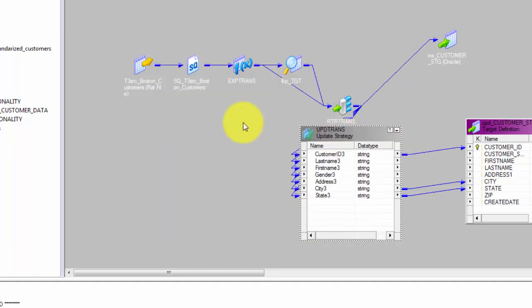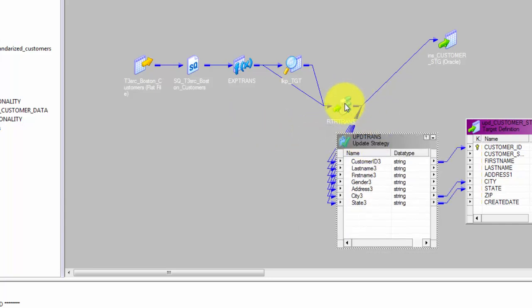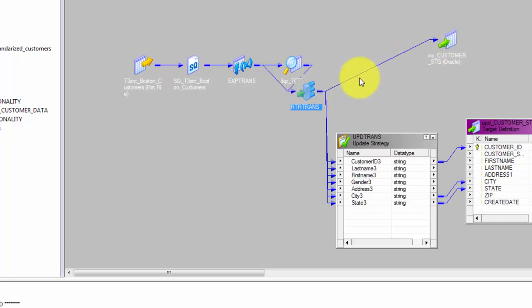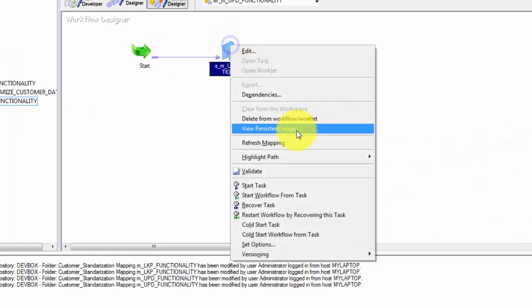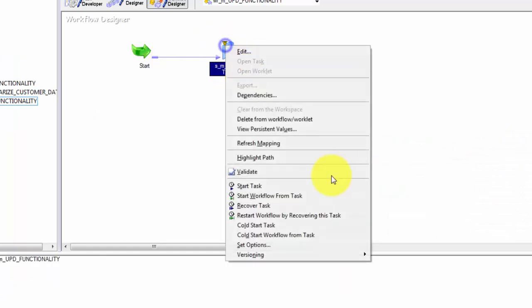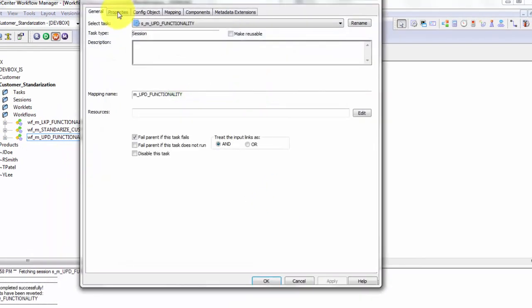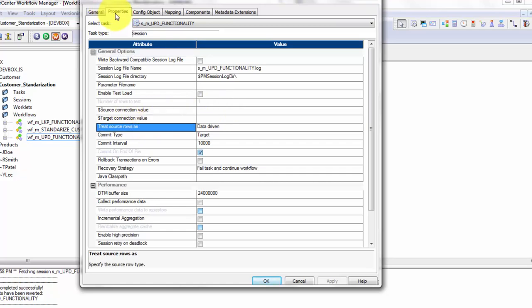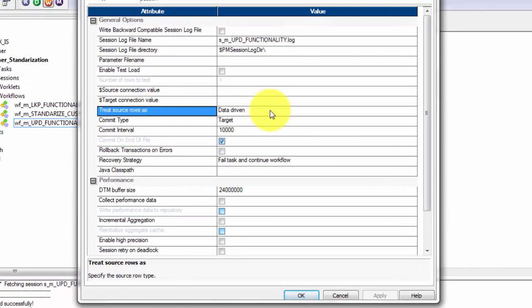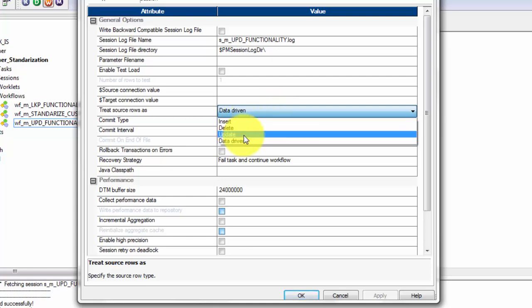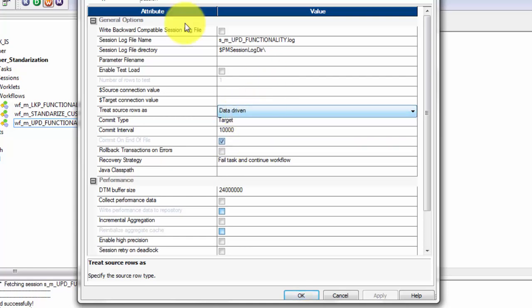You can also write DD_INSERT, but to me that does not make much sense because you can still insert the data without an update strategy transformation. So let's go back, and always refresh your mapping and then validate your mapping whenever you make any changes. In properties, look at treat source rows as data driven. Always with update strategy, you need to choose data driven from all these different options. I already have data driven here.